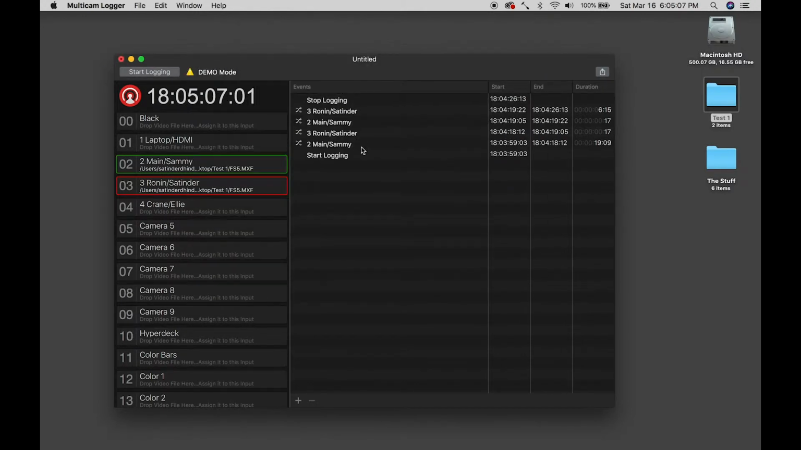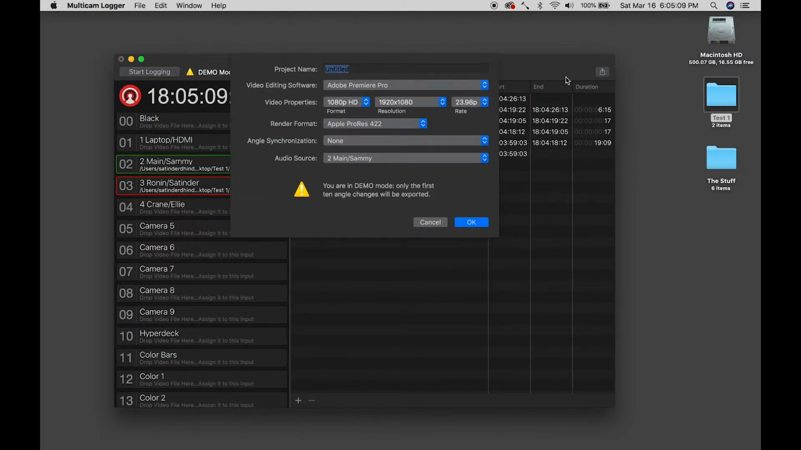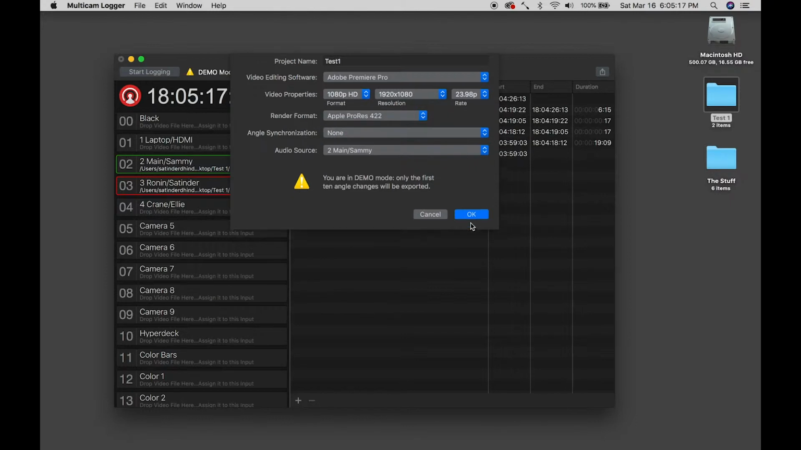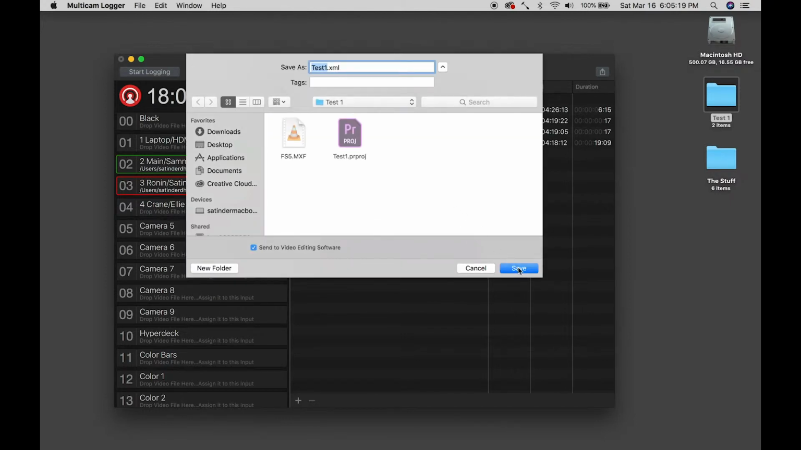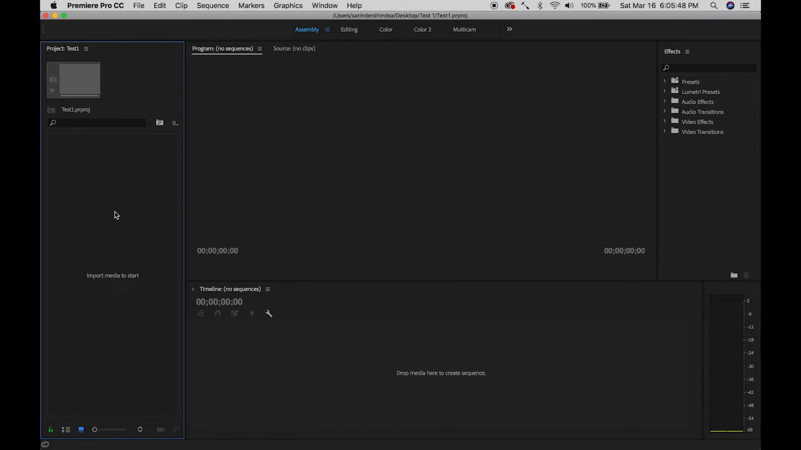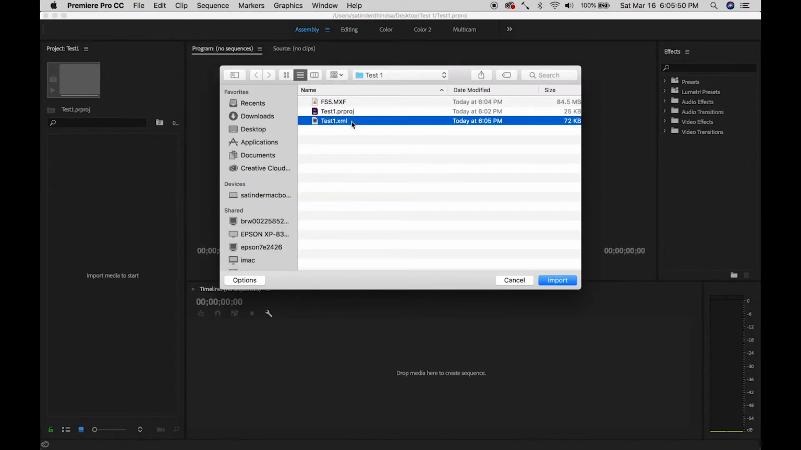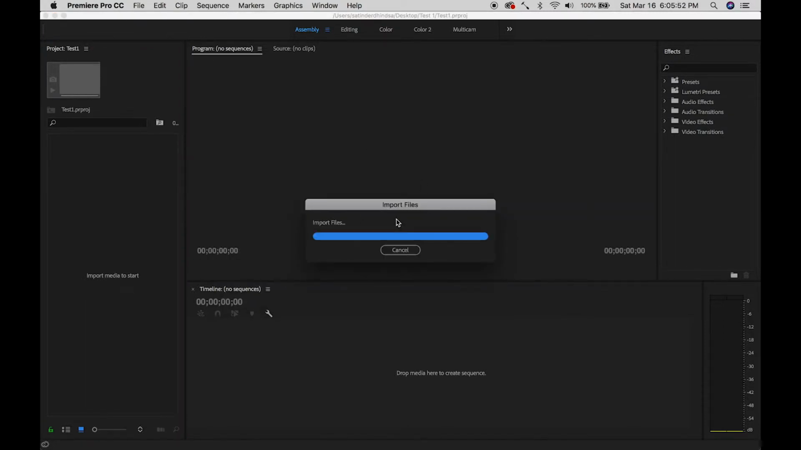And then when you're exporting, I labeled it test 1, set all my settings, and then for angle synchronization, I click none because I'm not using timecode, and I'm going to do it manually, and then I save it. Next up, I open up Premiere and import the XML. It automatically brings in the camera clips.